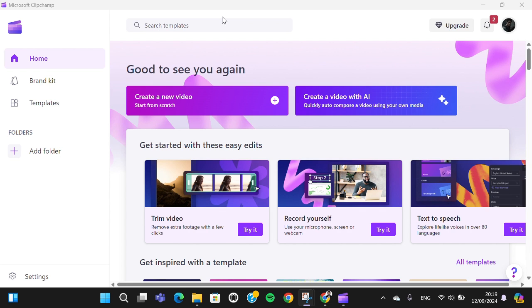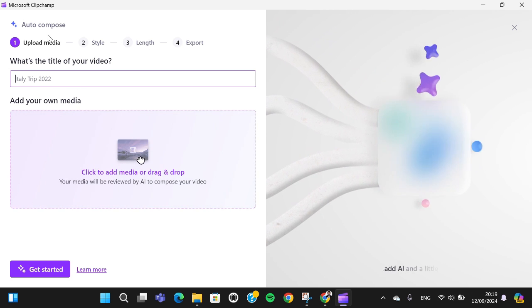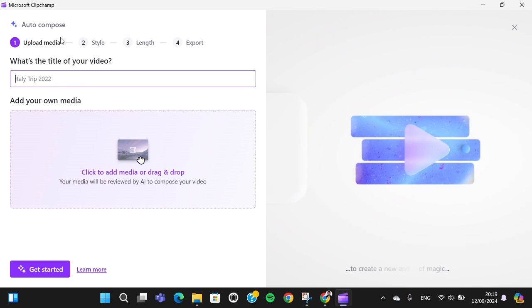I have opened my Microsoft Clipchamp, and if we want to use the AI feature to create a video, we can go to this menu, Create a video with AI. I'm going to tap on that, and here we can use the AI to auto-compose our video.